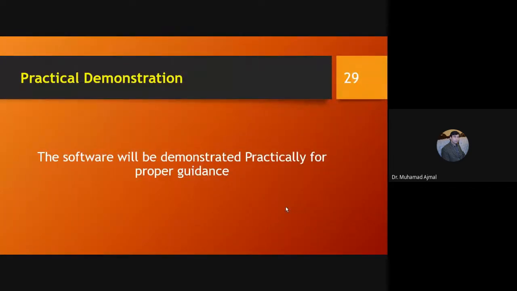Okay, now we will go towards the practical demonstration. This was some theoretical background on how it works and what we have talked about, so that when we see how it is practically applicable, you will be able to understand it properly.